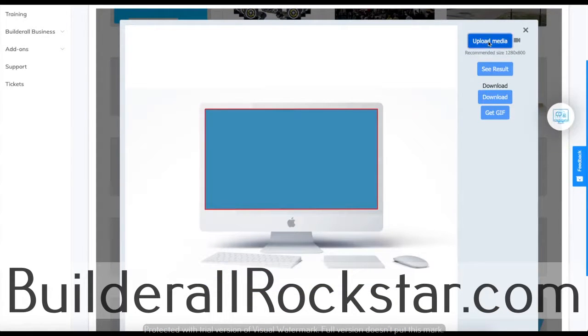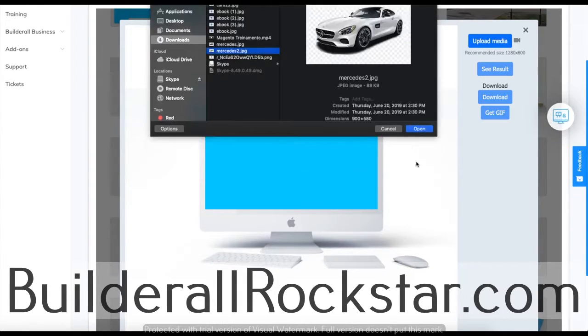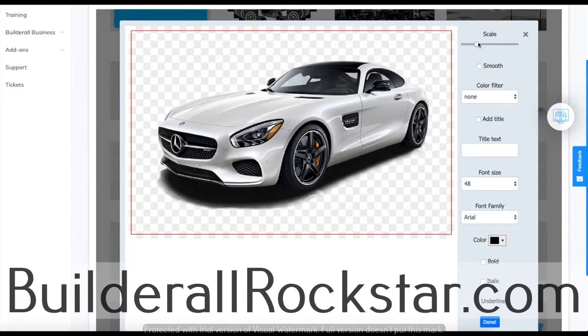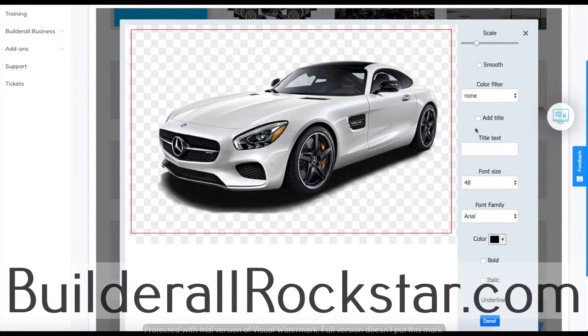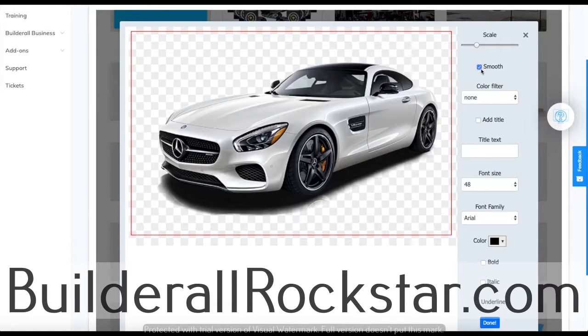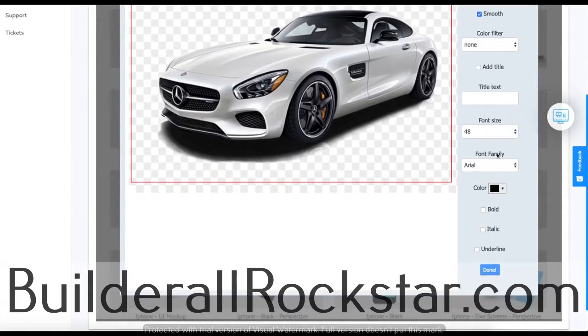Second, we're going to upload our media. You choose the image that you want, and over here you can scale it as you would wish. You can color filter. You can also set it to smooth. It will smoothen a little bit the picture. You can add text. You can choose the font size and what font do you want.